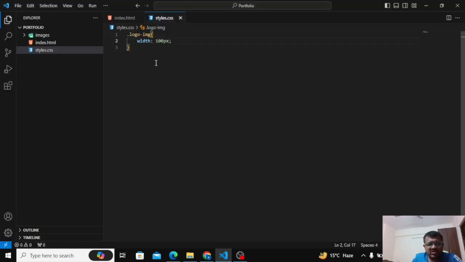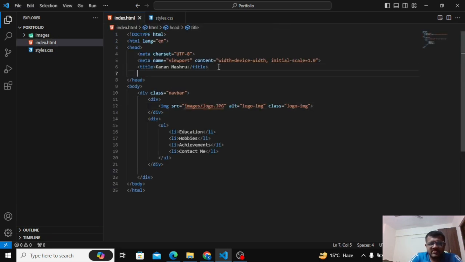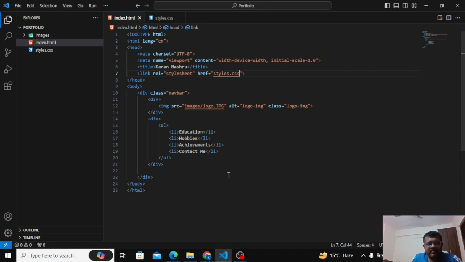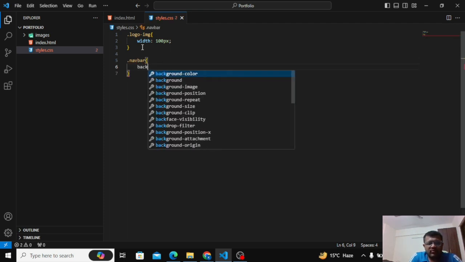Okay, let us view it again. Okay, it is not changed. Why? Because I have not added the link to the CSS file. So I'll add the link and it is styles.css. Now let's see whether it has changed or not. Yeah, it has changed. Okay, now I want them to be side by side, but before that let me add a background color to the navigation bar so that we understand it better. Okay, and I'm going to add a background color of black.